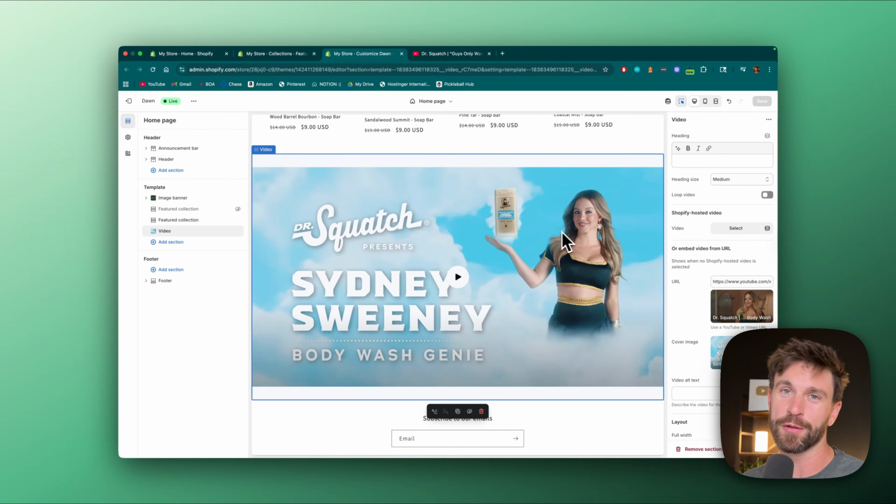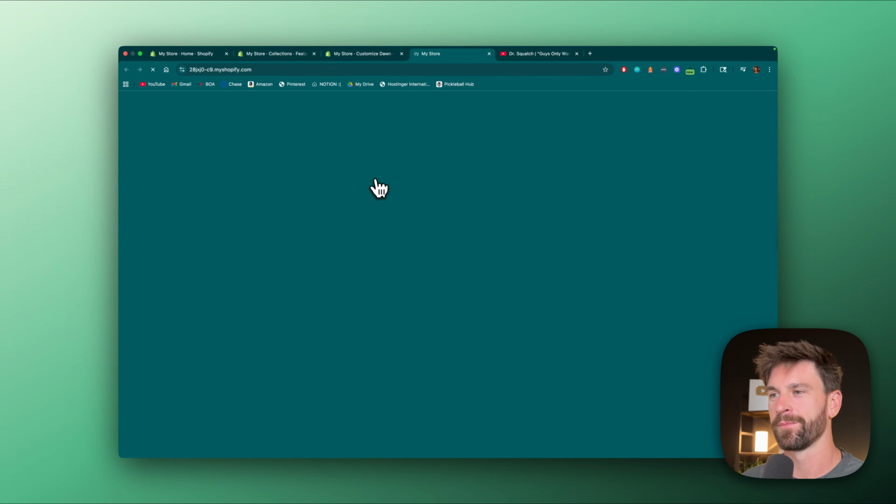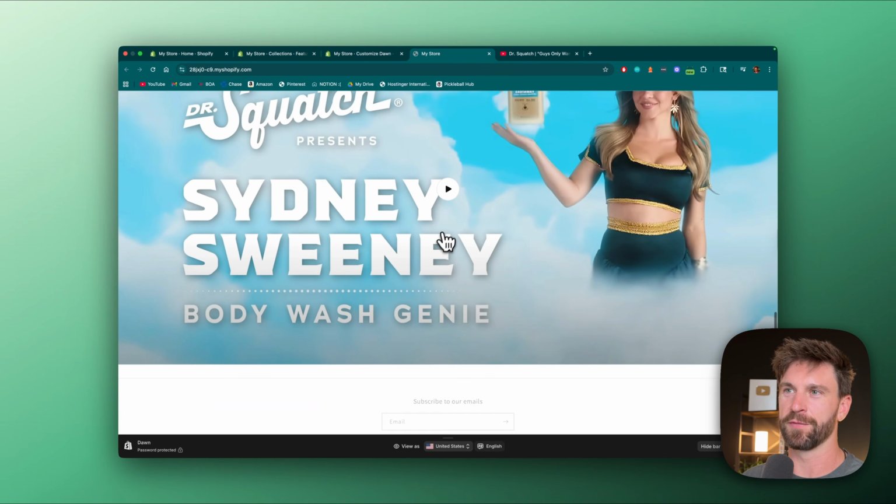At any time, if we want to go see how the Shopify store looks live, if we just want to check our work, you can just click these 3 buttons up here and click View. And we'll see how our Shopify store is coming out. Pretty good so far.